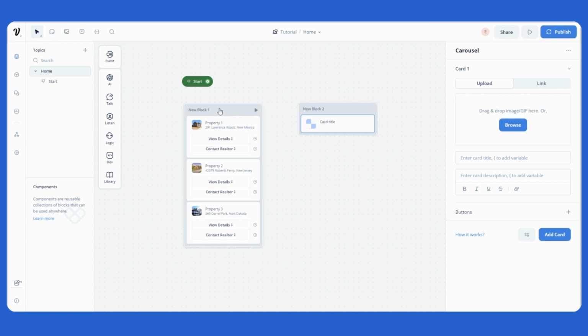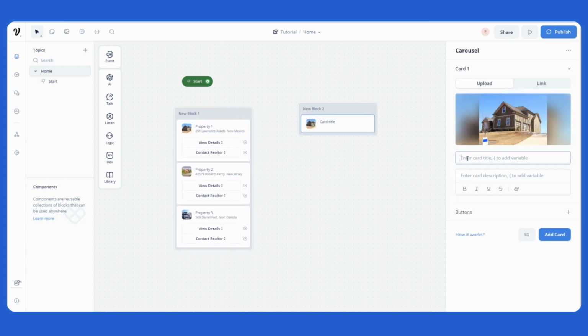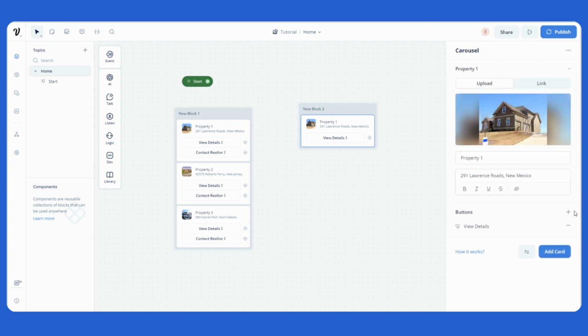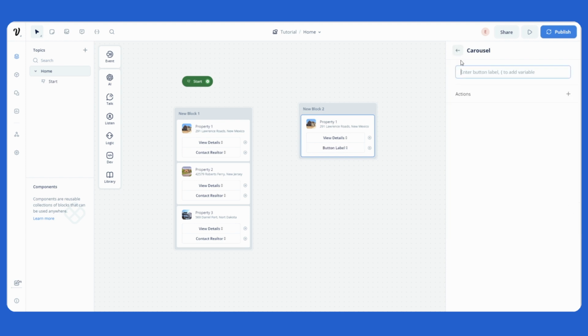So let's replicate this one. Let's add the title. Let's just use property 1. And then for the description, let's use the address. And then for the button, we're gonna say view details. Then add another one called contact your realtor.